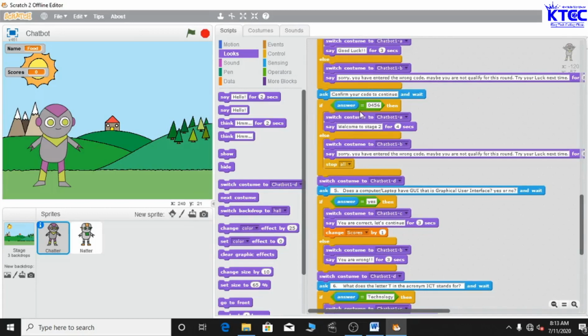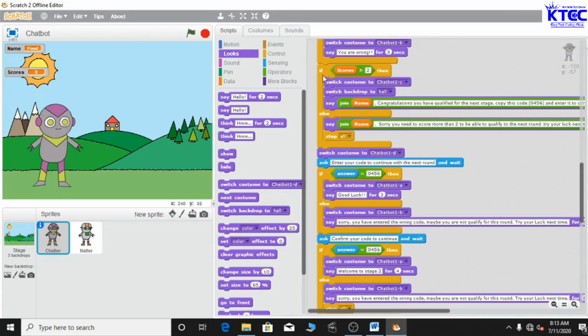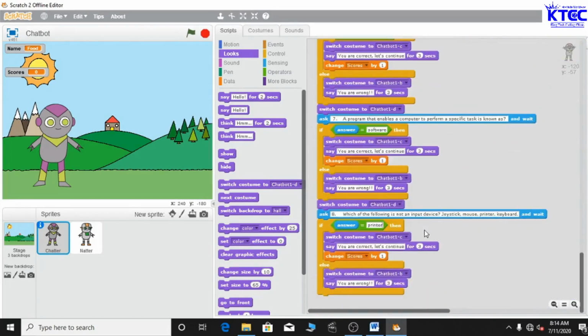So what we need to do is check the score here. If score is greater than 6, then switch costume to 1C, then switch backdrop to the 3rd stage, and you choose it here. Then you say congratulations, you've done it. Else, if it is lower than 6, you are not qualified, so it will say sorry and then stop. Yours is just to duplicate this block and fix it below, and then you will be good to go.